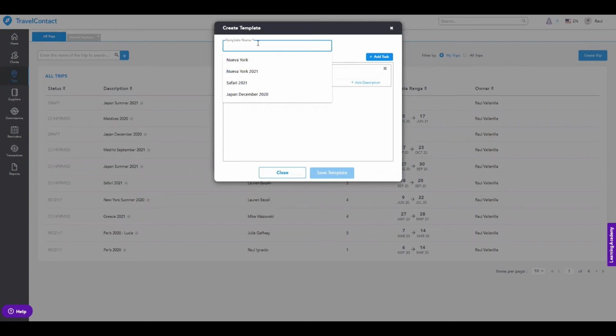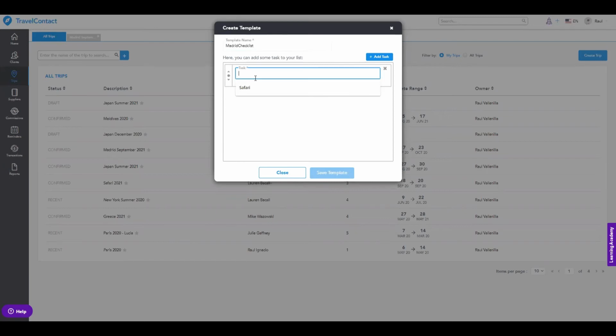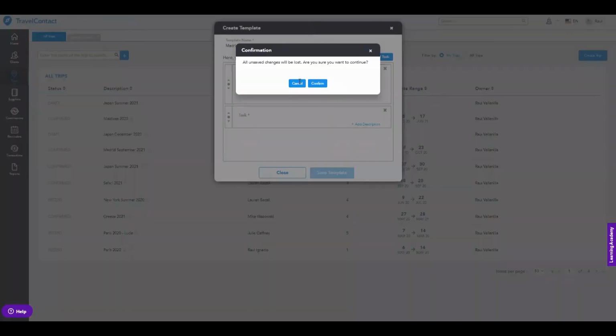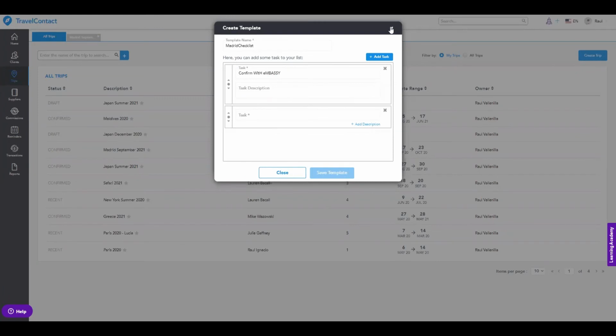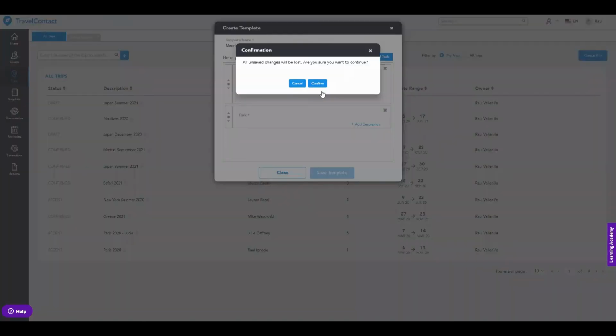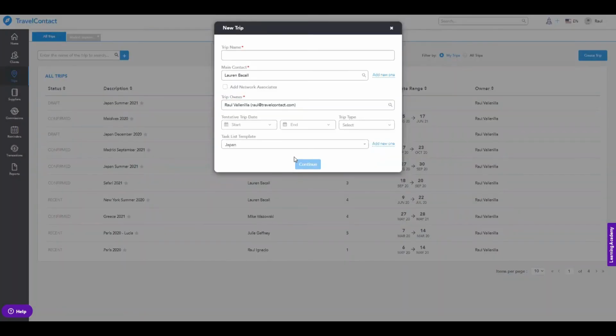So for this, I can just say Madrid checklist, for example, and then simply start adding tasks from the embassy. For example, I can add a description, and I can add as many tasks as I need to. Once that has been added, that's going to be included in the trip, and you're going to be able to manage it from the task, docs, and files section of the trip.